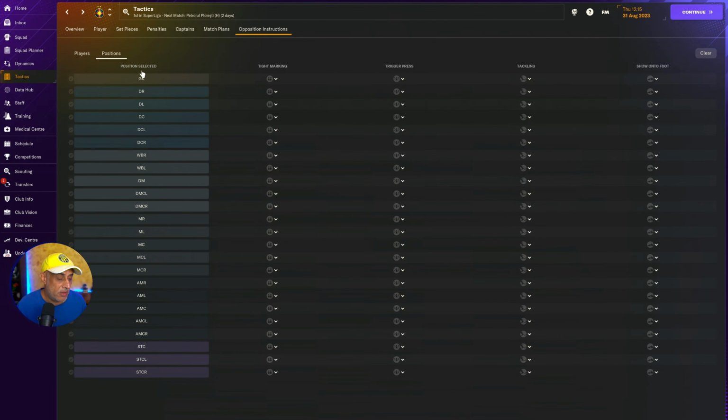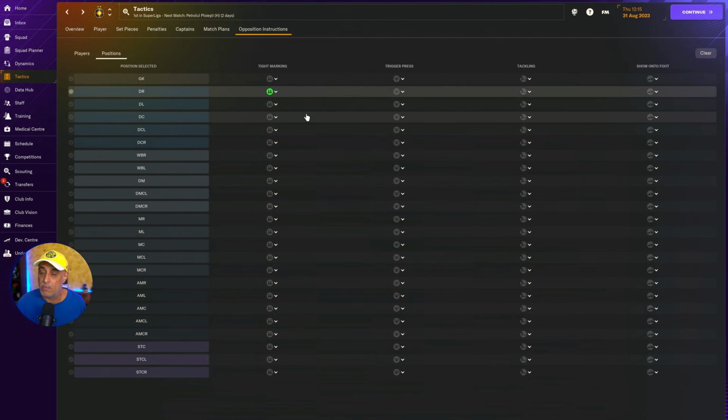So for example, if I am applying opposition instructions to this fullback's position, if this fullback enters any player zone, they will tight mark him, which is basically just getting closer to him. A trigger press is a different instruction. It means that if he makes a mistake with the ball, somebody's going to jump on him, whoever is closest in that zone. Same applies to tackling.